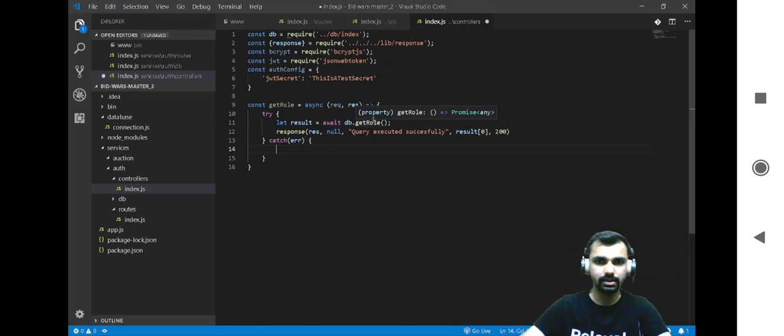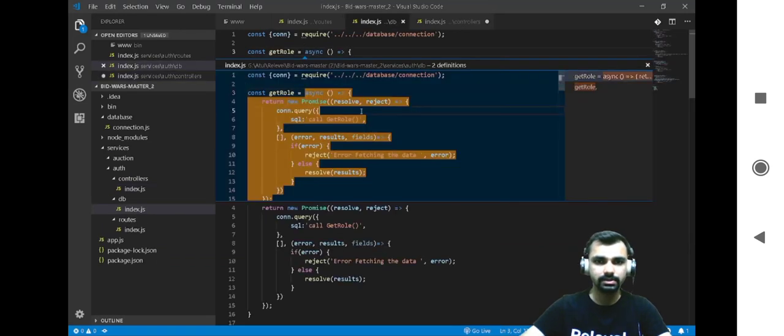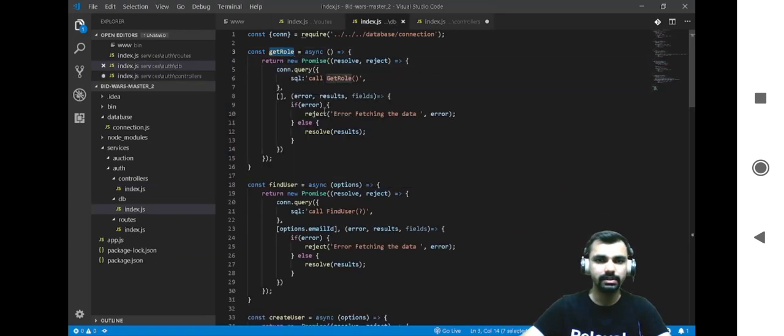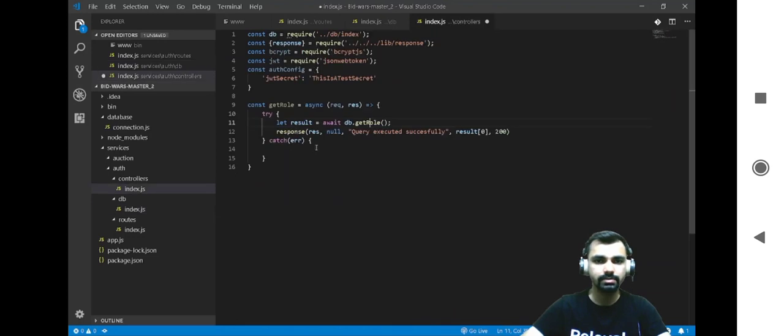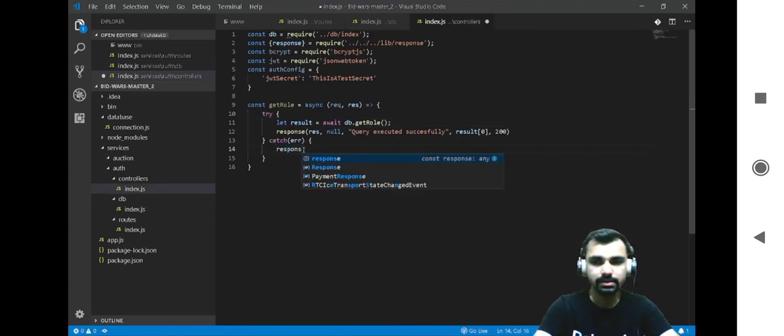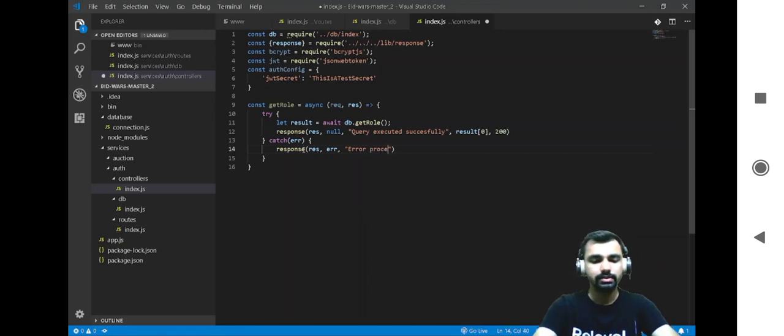So yeah, we are calling db dot get role over here. It will call this and if it is successful, results will go to the try block, and if something rejects, it will go to the catch block. So we will simply respond, comma, error, and you can say error processing request.